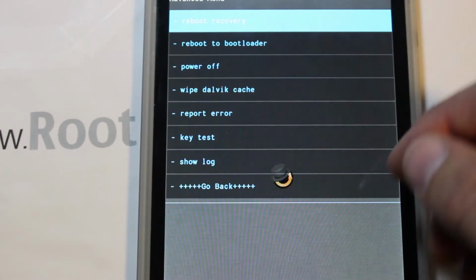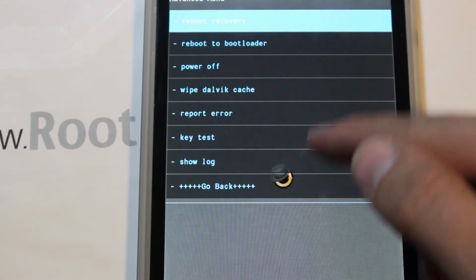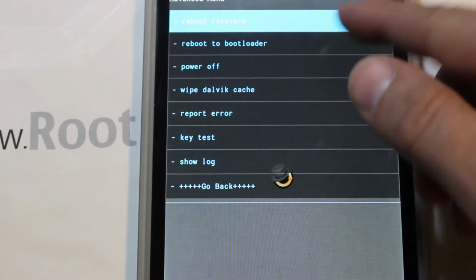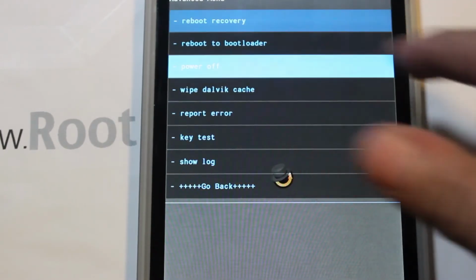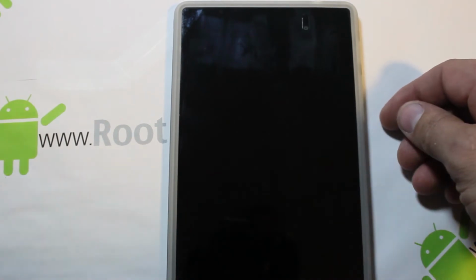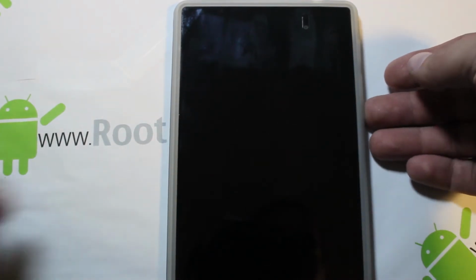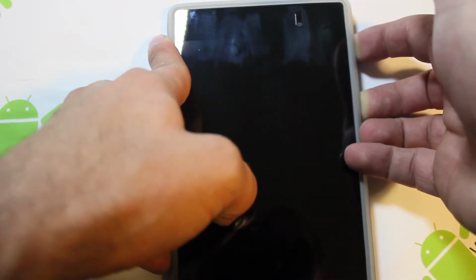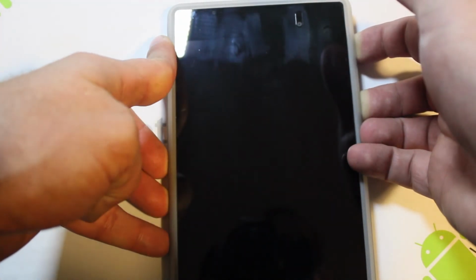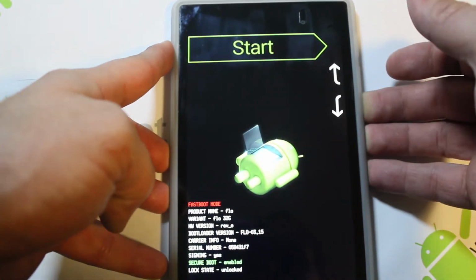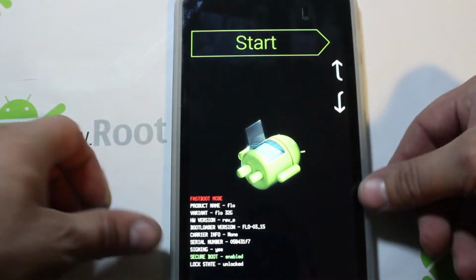So, we're going to actually go into bootloader mode, but I'm going to do that by, right here I can do reboot bootloader, but we're going to power off so we can show you how to do this. So, if you have an unlocked bootloader, what you're going to do is go ahead and shut down your device. And to get into bootloader mode, you are going to hold volume down on the side here and then hold power and just keep holding them from the powered off state. And this is bootloader mode right here.